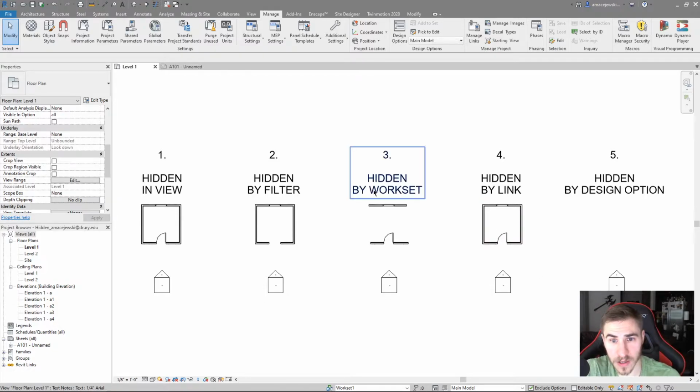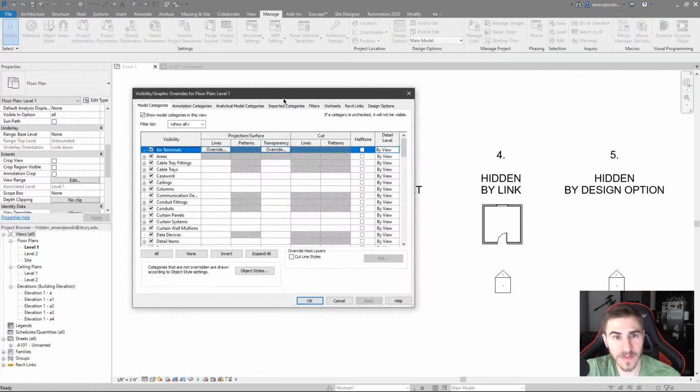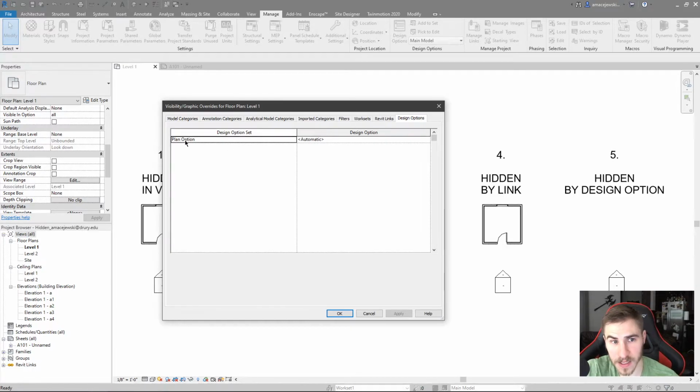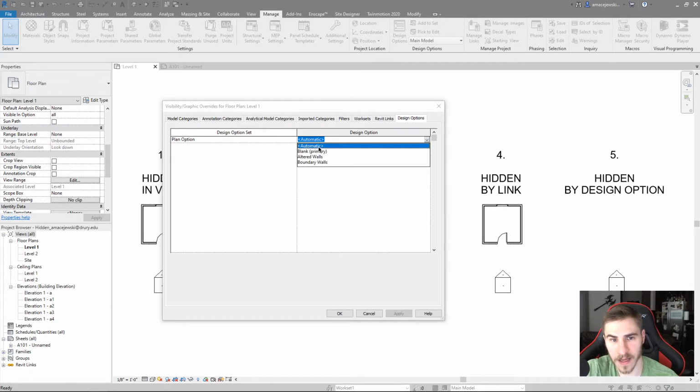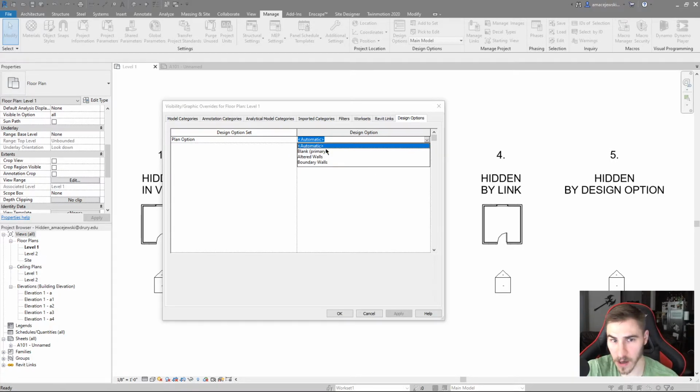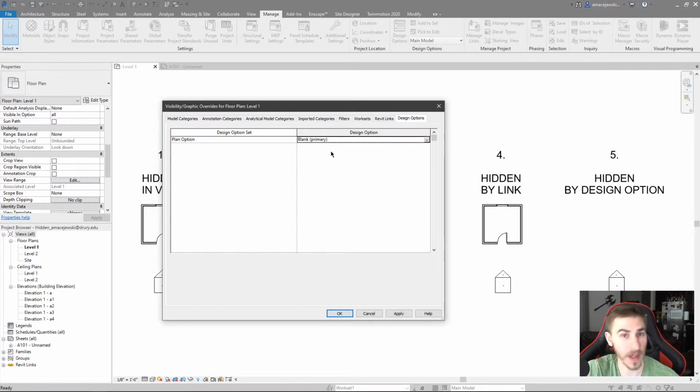But just like before when we looked at work sets, I can come into my visibility graphics of this particular view, come over to design options, and we can see there's my option set, plan option, and you can see automatic. Now, whenever you see automatic, just know that it is using the primary option to display. And the primary option I have set is that blank option. Now, we can always change this to something specific, in this case, blank. The only real reason you would do that is if you changed the primary to something else, but you always wanted this view to be the blank option. But in this case, we don't.